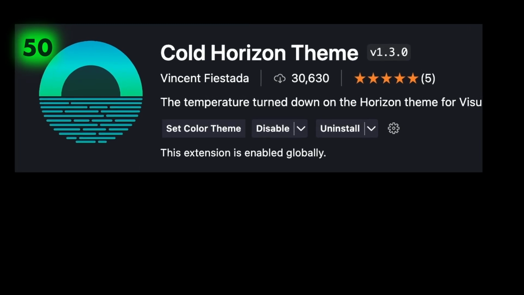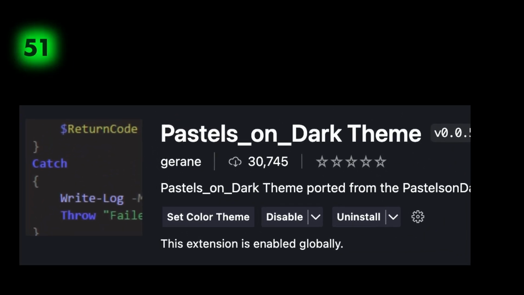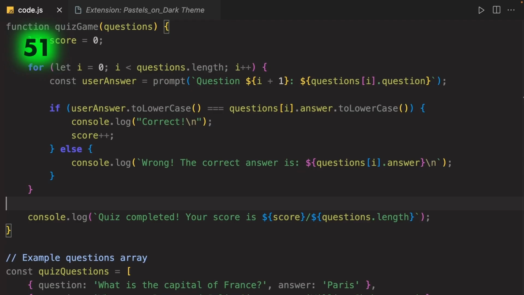Cold Horizon with over 30,000 installs. Yes, of course, this is a chilled theme. Pastels on Dark, ported from Pastels and Dark TextMate. This is a very blurry looking theme.